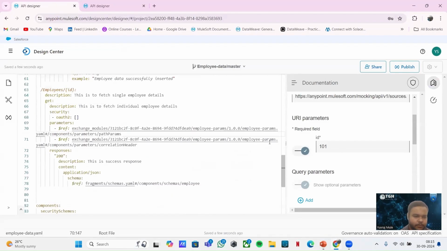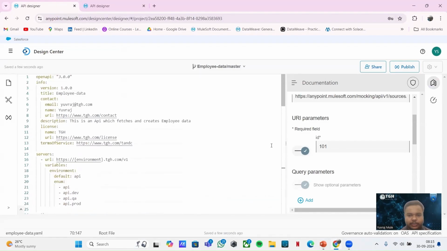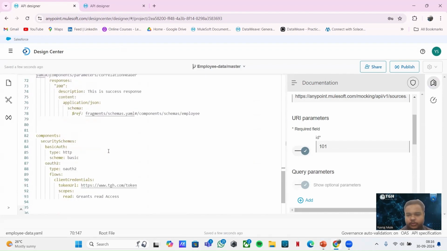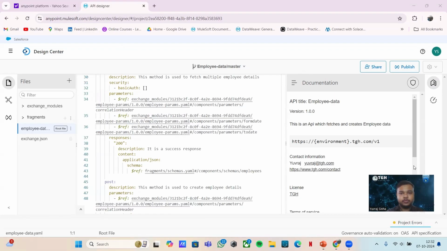So this is how to externalize the reusable components or the components of the OpenAPI specification in a global or local file. So that's all for today.